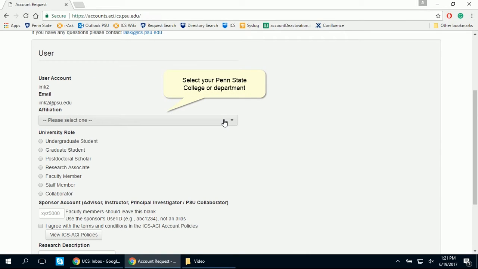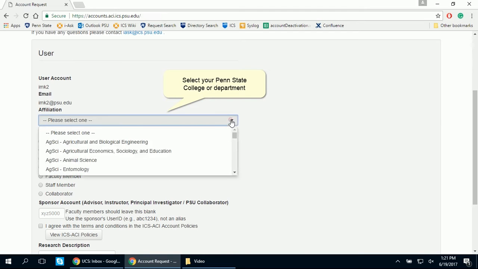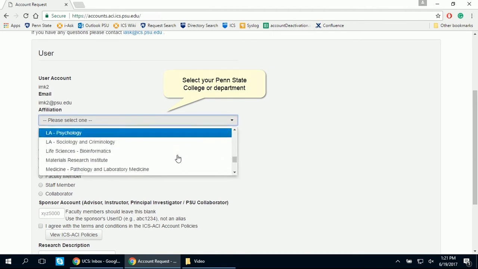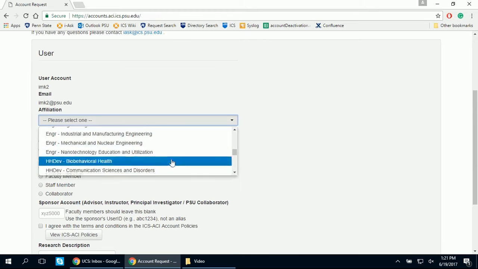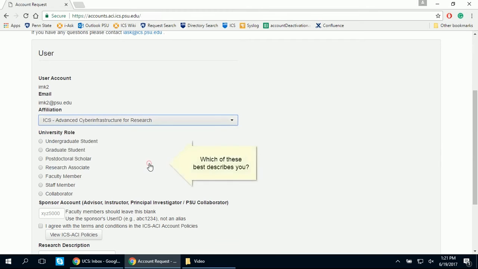Start by selecting your affiliation, your college, or department. Now, select your role at Penn State: student, faculty member, or other.